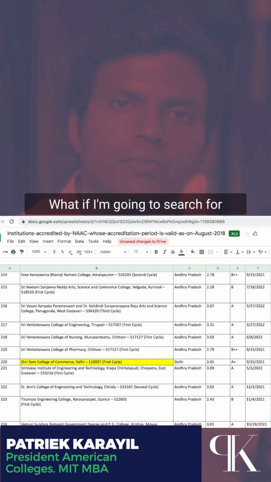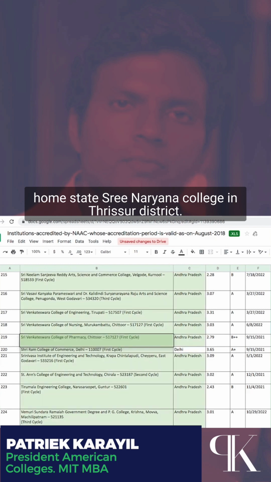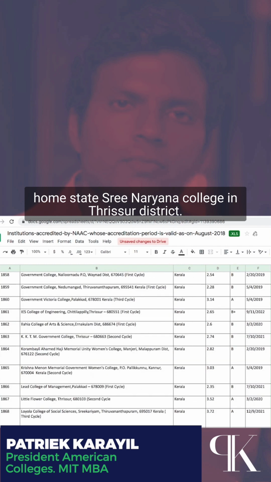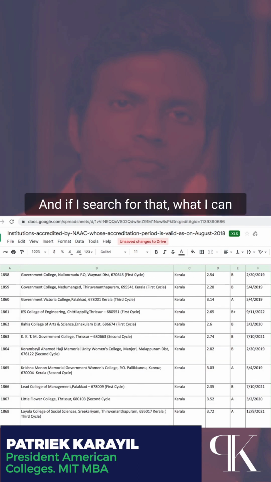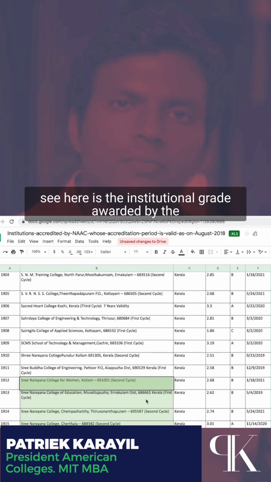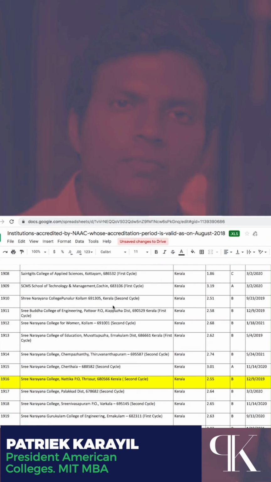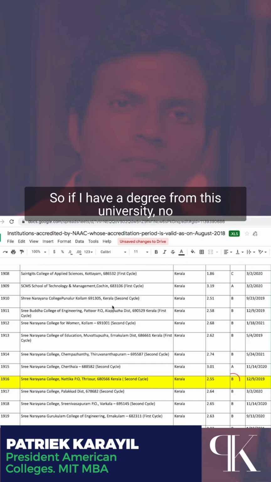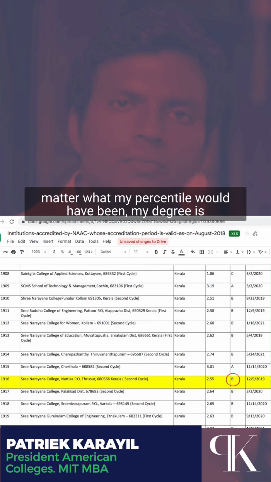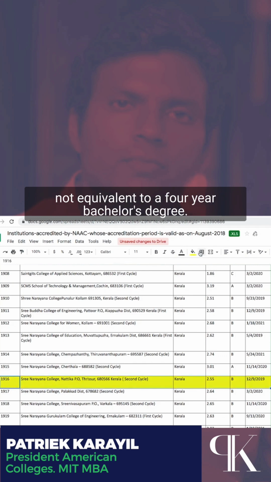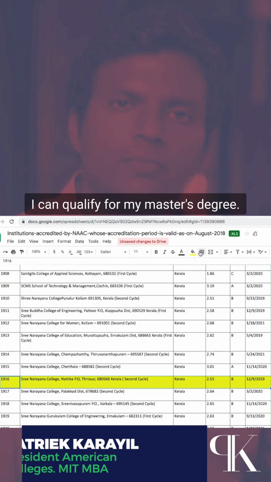Let's pick another example. What if I search for an example from back home in my home state, Sri Narayana College in Thrissur district. If I search for that, what I can see here is the institutional grade awarded by the NAAC in India is only a B. So if I have a degree from this university, no matter what my percentile would have been, my degree is not equivalent to a 4-year bachelor's degree. And so then I have to find perhaps a bridge program to get that additional year so that I can qualify for my master's degree.